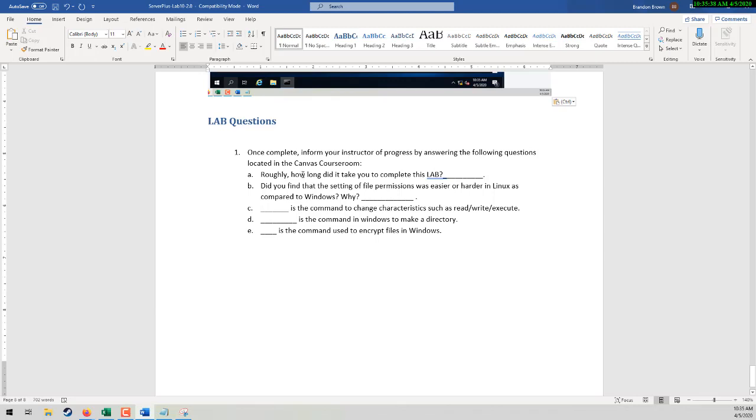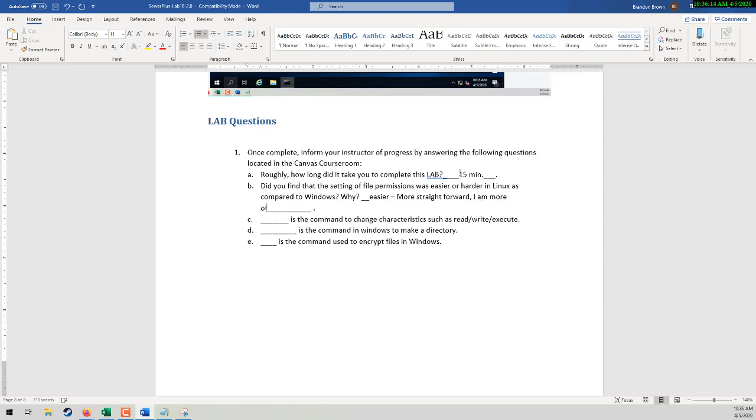So, roughly how long do you take to complete this lab? Well, if I'm looking at my timer in Camtasia, I'm going to put in 15 minutes because that's about how long it took me, even with all my mistakes. Did you find that the setting of file permissions is easier or harder in Linux as compared to Windows? I thought it was easier in Linux. More straightforward. I am more of a power Linux user than a Windows one. You can answer this however you want to. There's no wrong or right answer for this. This is opinion.